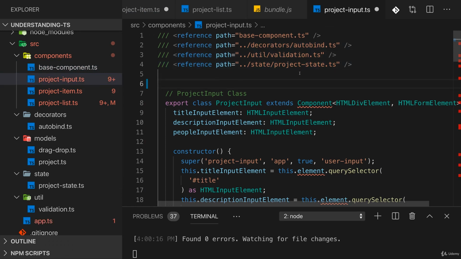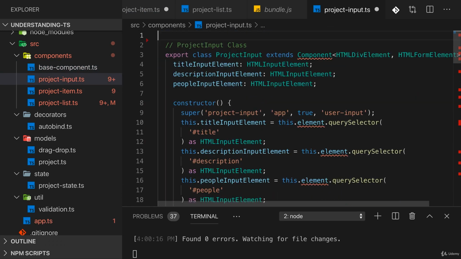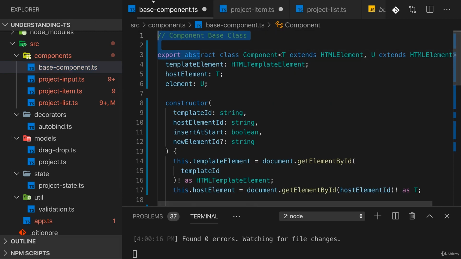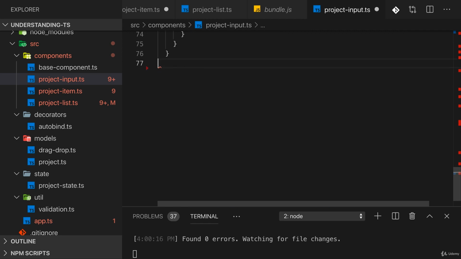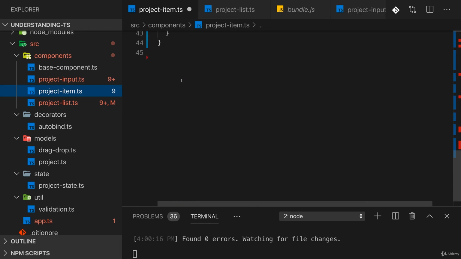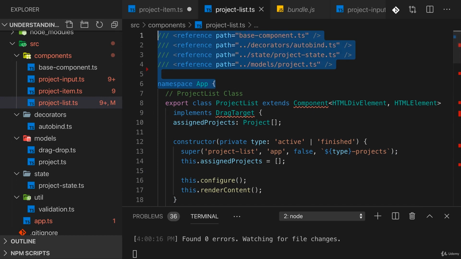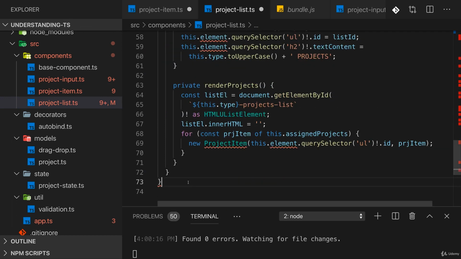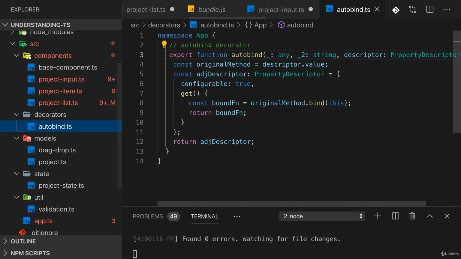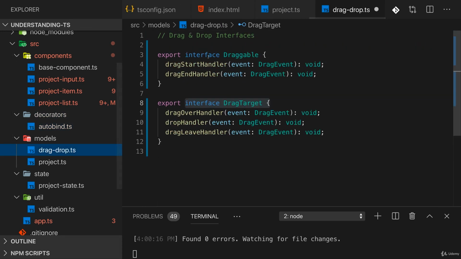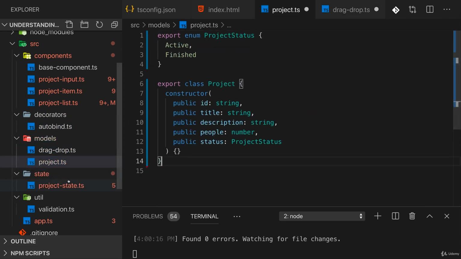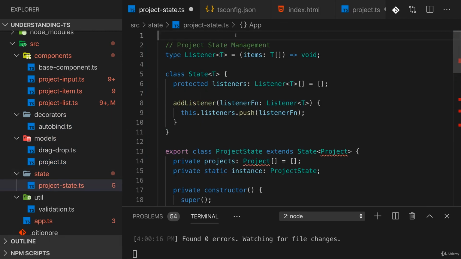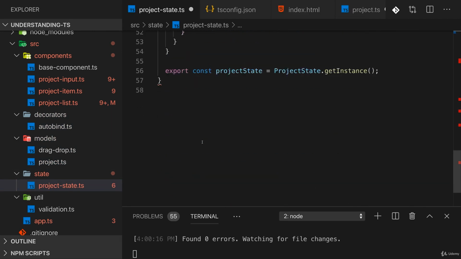In project input, we can also get rid of the namespace, and also of the references here. You can actually delete all reference imports you have anywhere. Get rid of all the namespace curly braces. Project list, get rid of the namespace and the references, and get rid of the closing curly brace down there. In decorators, get rid of the namespace and the closing curly brace. In drag and drop, we already got rid of it. Project, get rid of the namespace and the closing curly brace. Project state, unsurprisingly, get rid of the namespace and the closing curly brace.